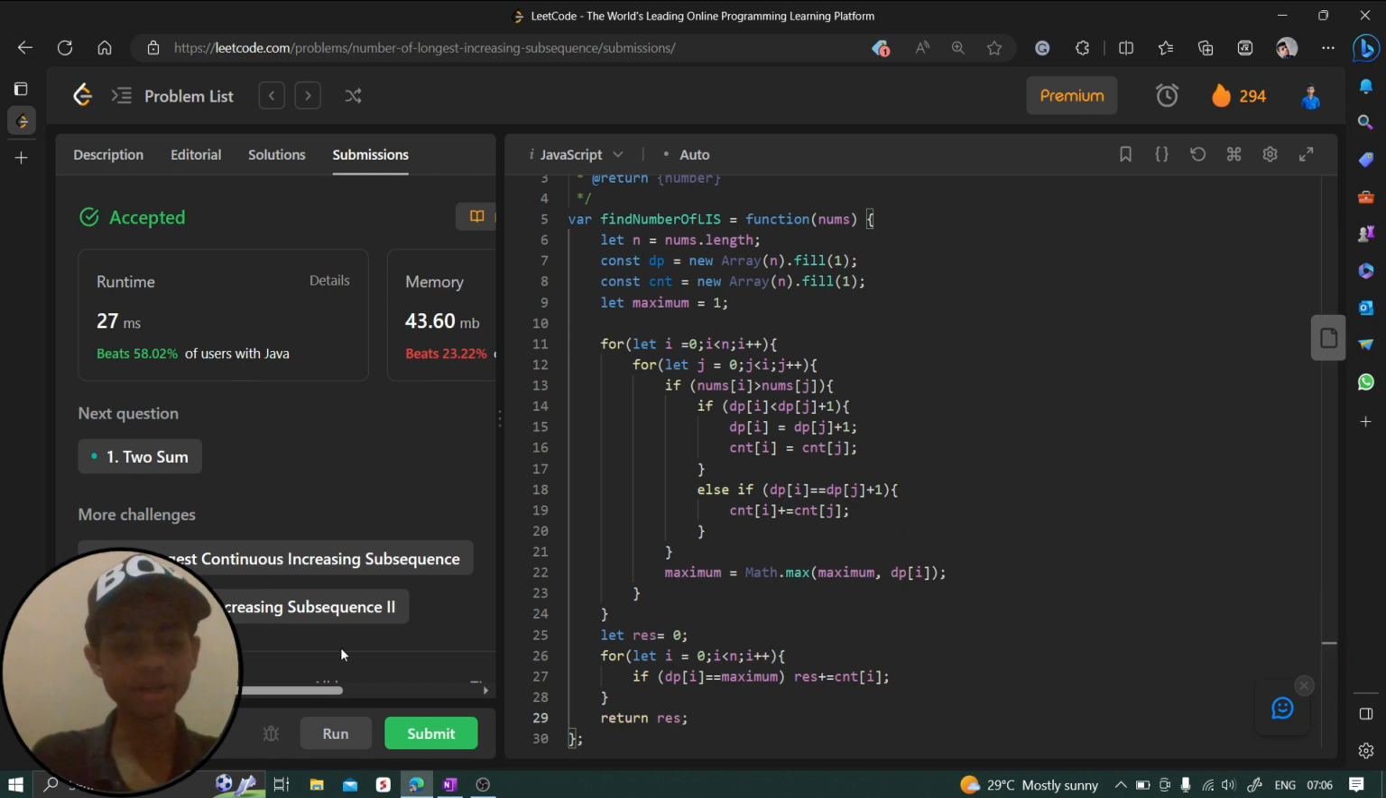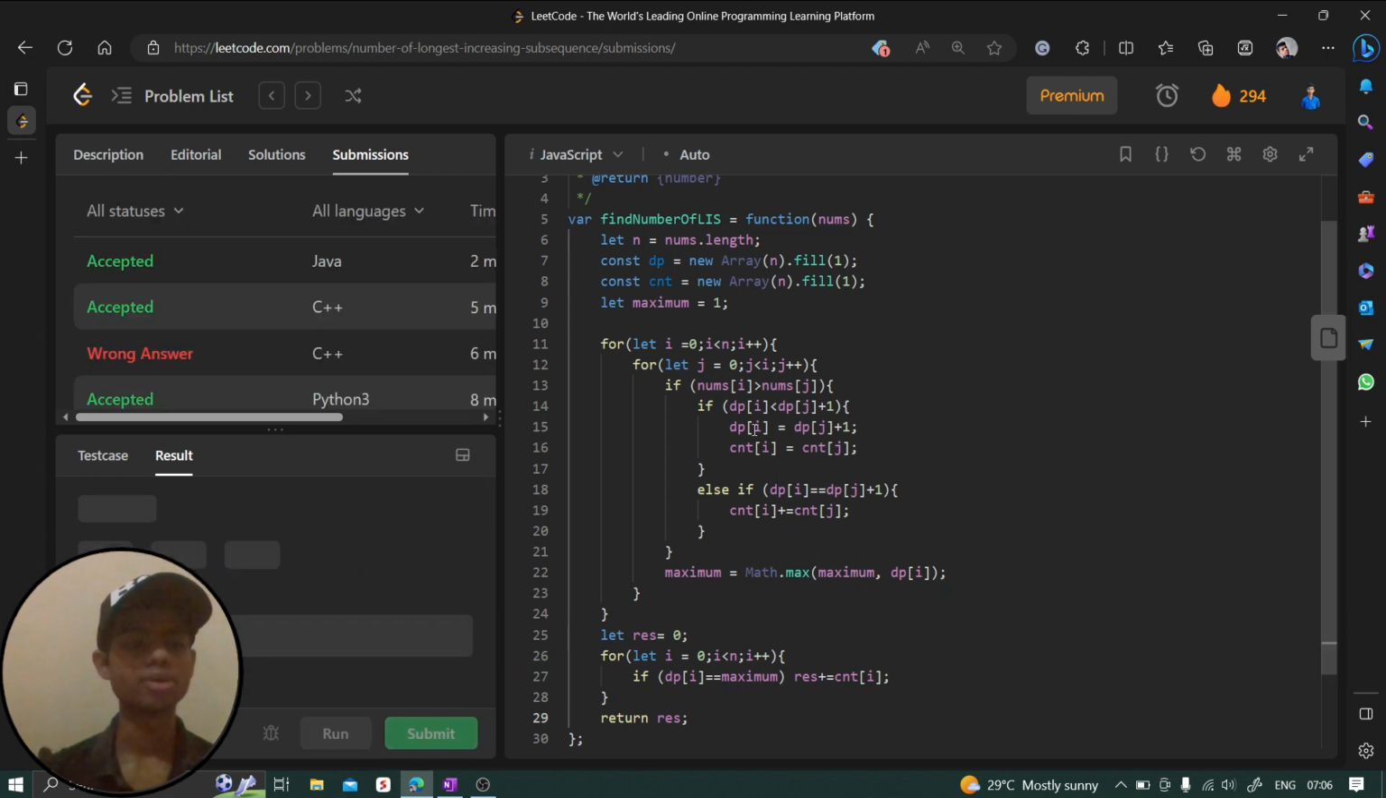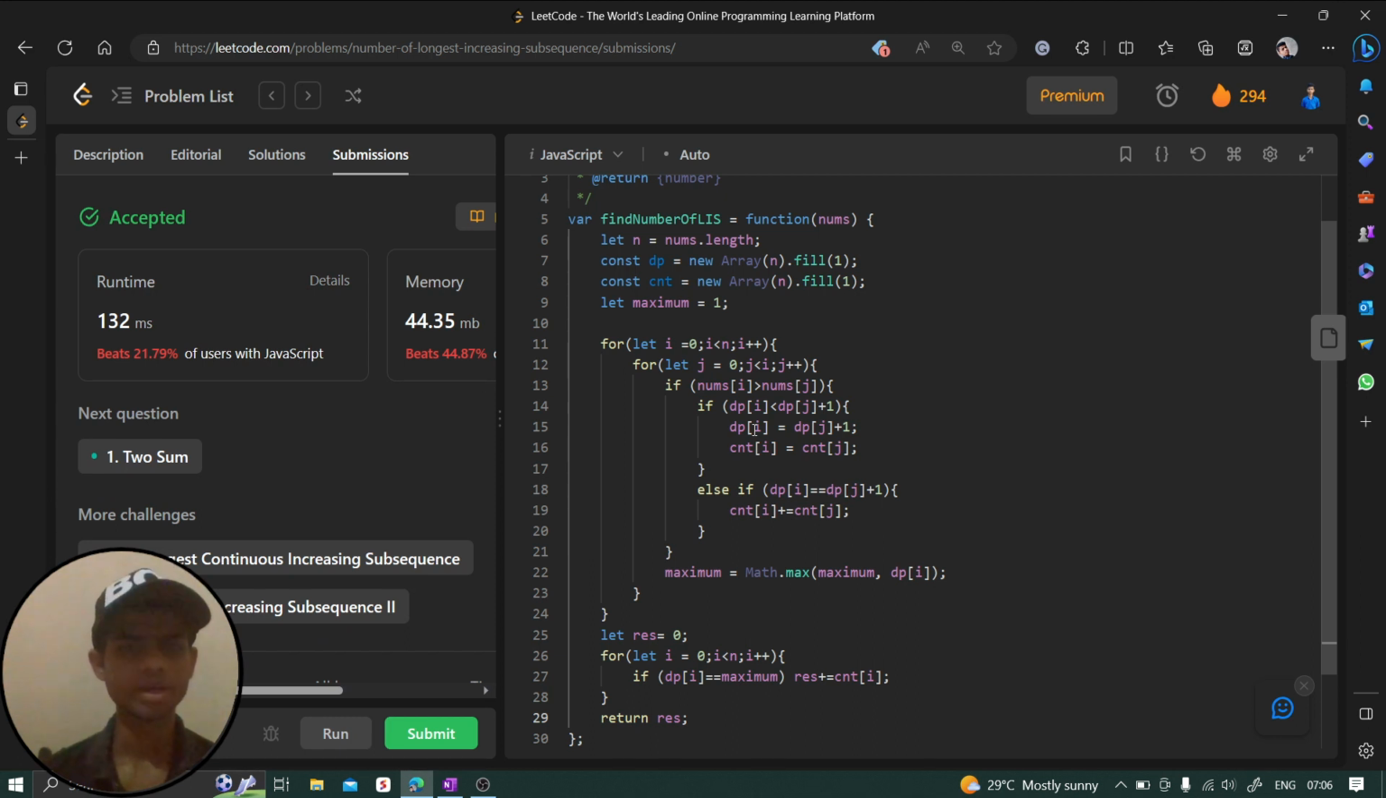Now let's see whether it's working fine or not, right? I hope it should work. Let's see that, and you can see it successfully passes all the test cases. Now let's submit this code as well, and you can see it successfully got submitted as well.